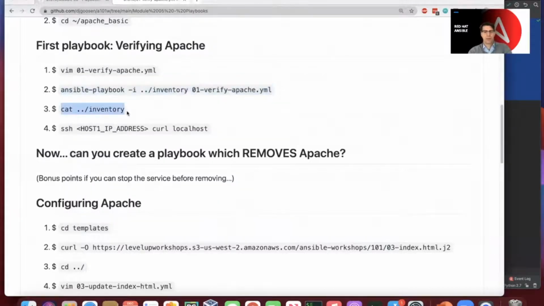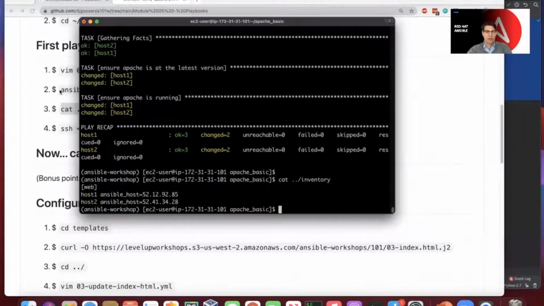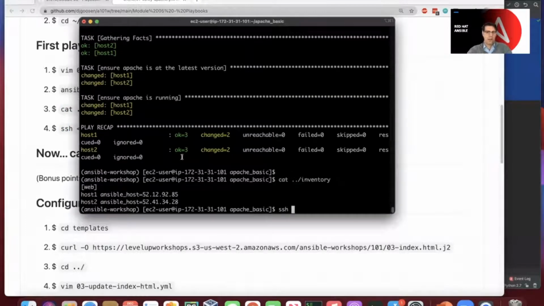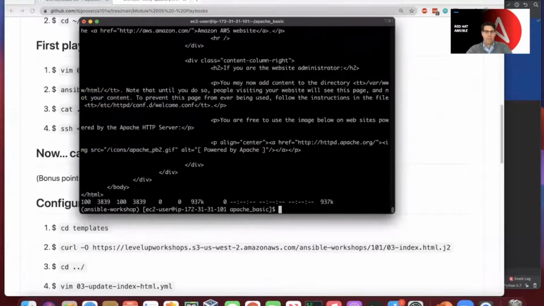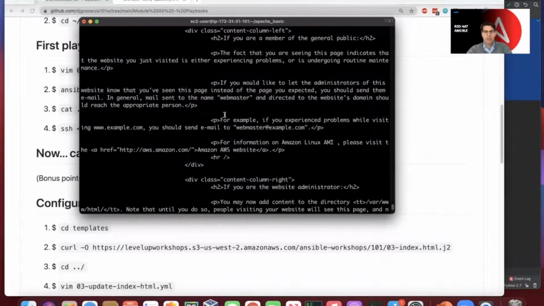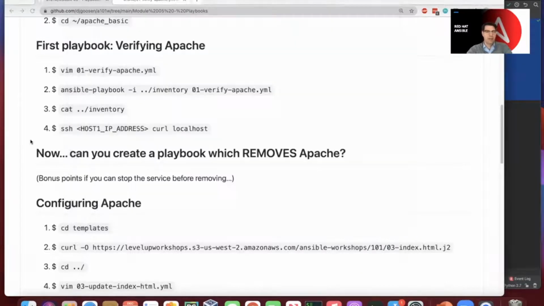So to actually verify that it did its job, again, we're in a trust but verify kind of business here, we should be able to SSH and curl out to the local host. We'll SSH to any one of these. And we are seeing command line based HTML output here, showing what the default Apache homepage or index page looks like.